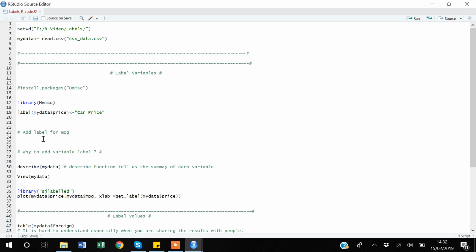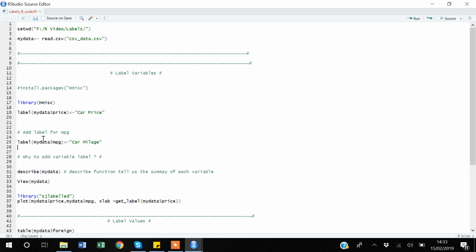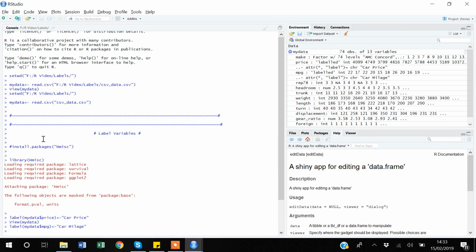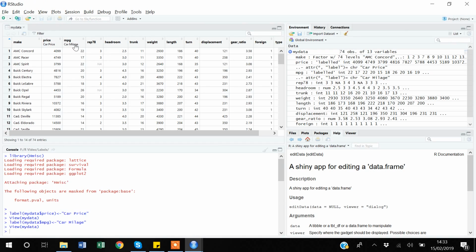So in the same way, if I go back, I can also label the MPG variable in my data. I can say label my data $MPG, and I'm saying label MPG as car mileage. I'm sorry if I made any spelling errors. My spellings are not very good, but I'm just giving an example. I hope you guys will understand. So if I execute now, and if I go back to my browse window, you can see that the MPG variable also gets labeled.